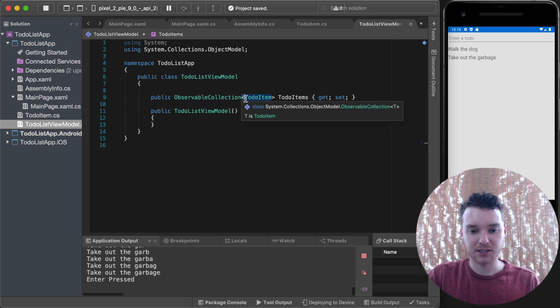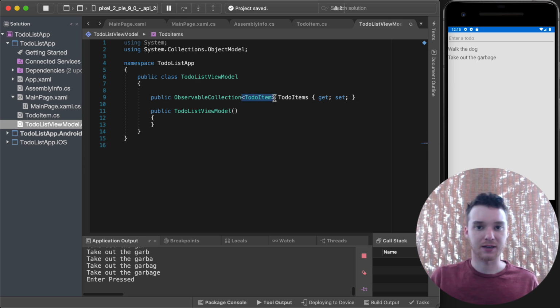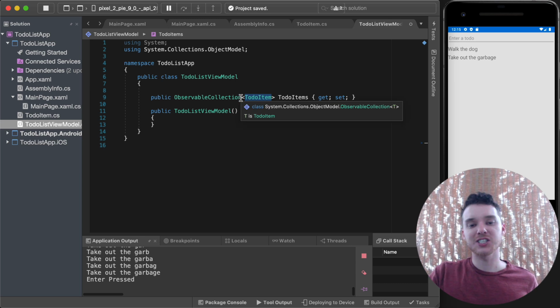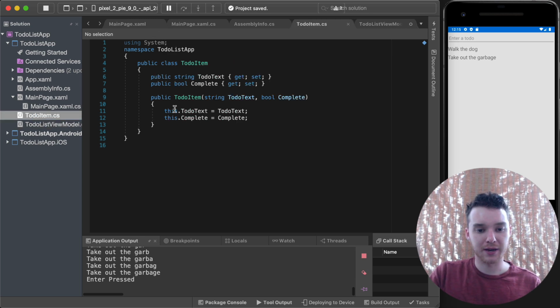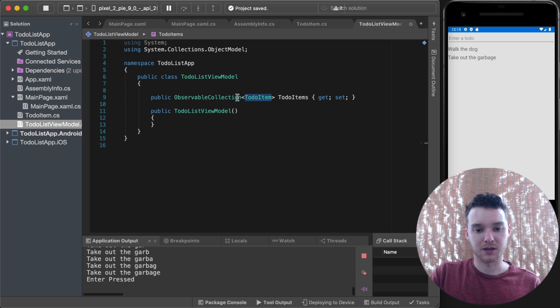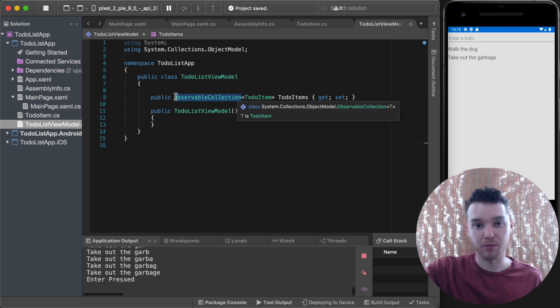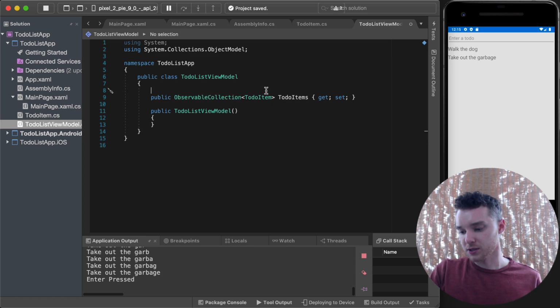And this syntax over here where we have this less than, greater than sign, and then to-do item, this just means that it's going to be an observable collection that has to-do items inside of it. So once again, the to-do item is this model that we just created, and to-do items is going to be an observable collection of those to-do items. Cool. So that's how that works.